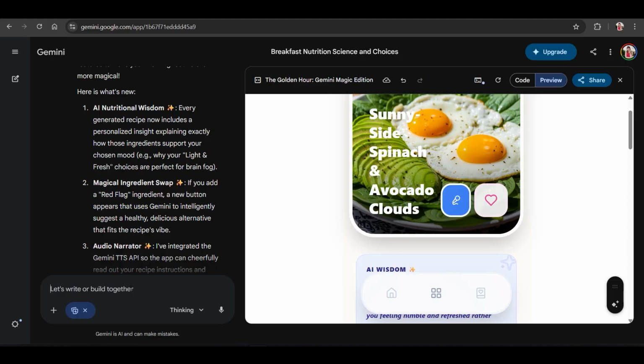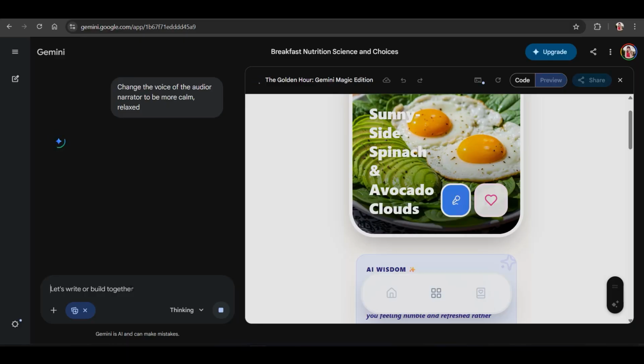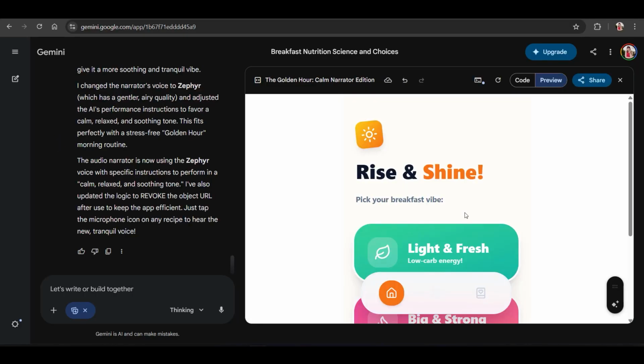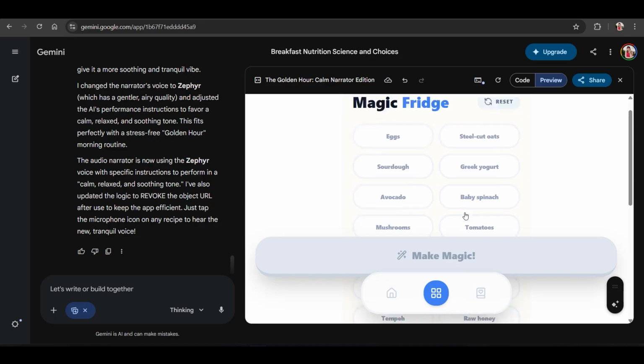Let's make a change to one of the features. Gemini confirms that the change has been made, so let's test it.